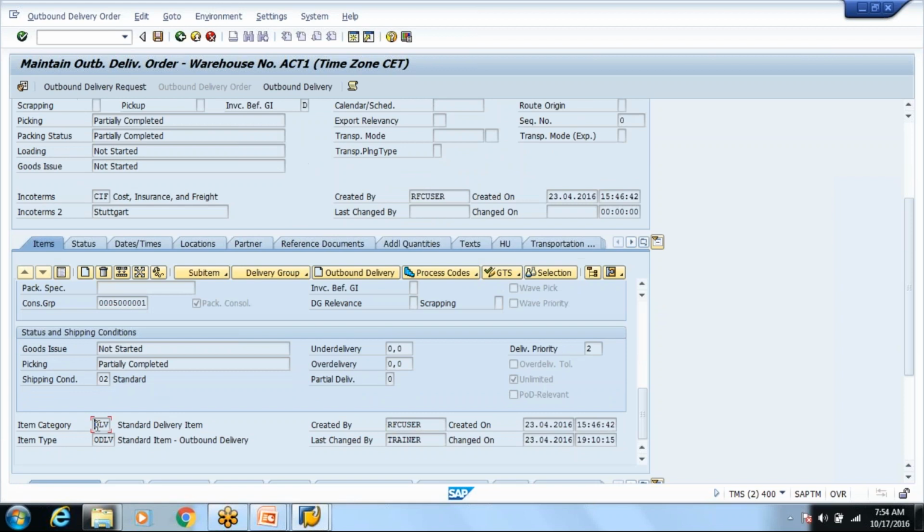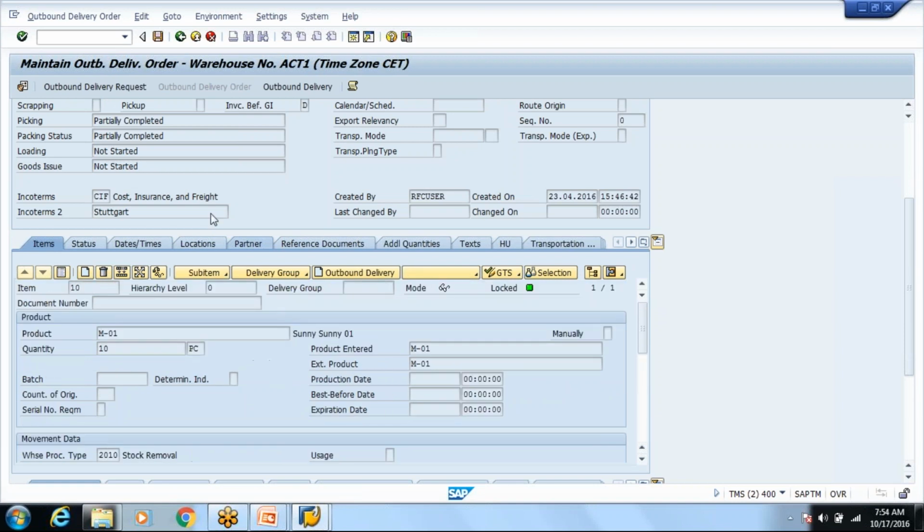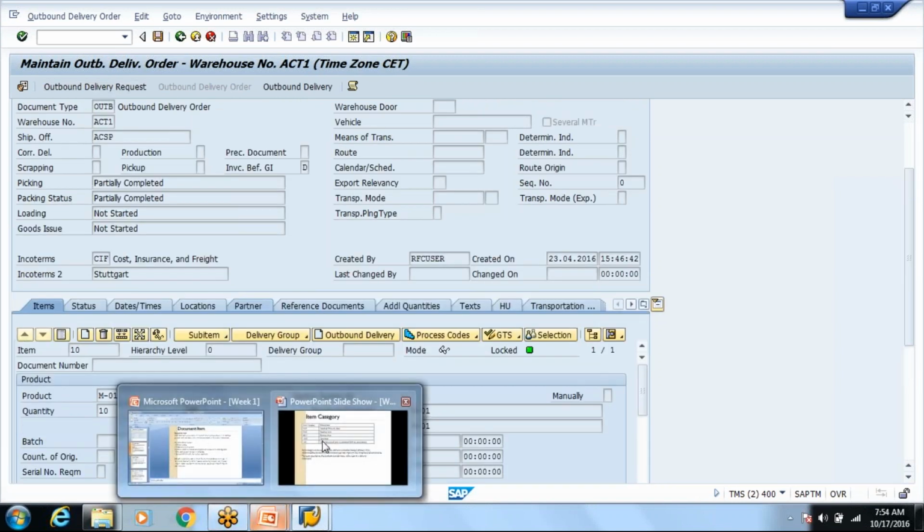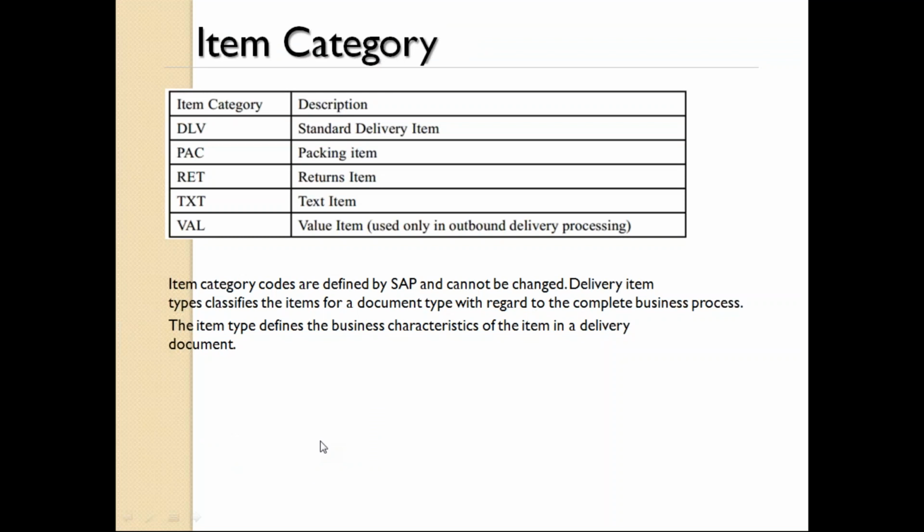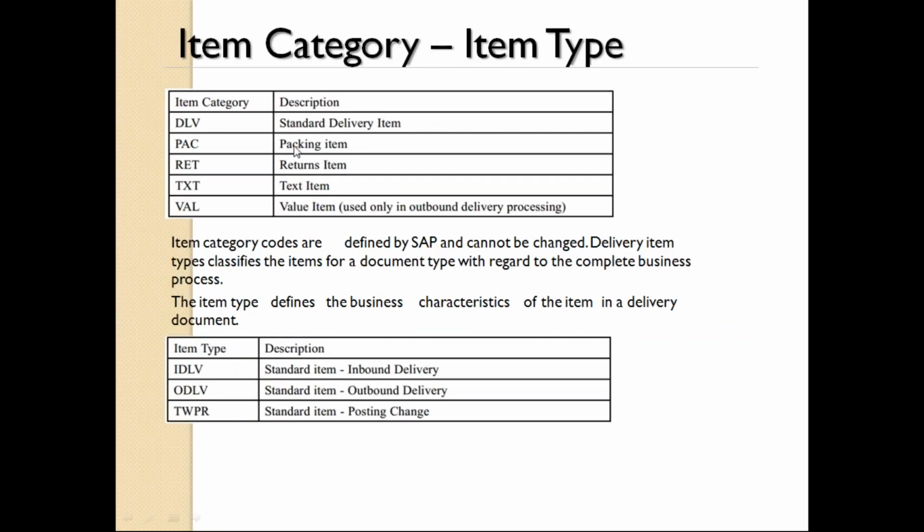You can see here, it's again DLV. So your standard outbound will also have DLV because your items are the same. Then we have item type, which defines the business characteristics of our item in a delivery document. So the item categories, and these are the item types. You can see for inbound there is a different item type, for outbound there is a different one, and for stock transfer there will be a different one. So item types define the business characteristics of our item in a delivery document.